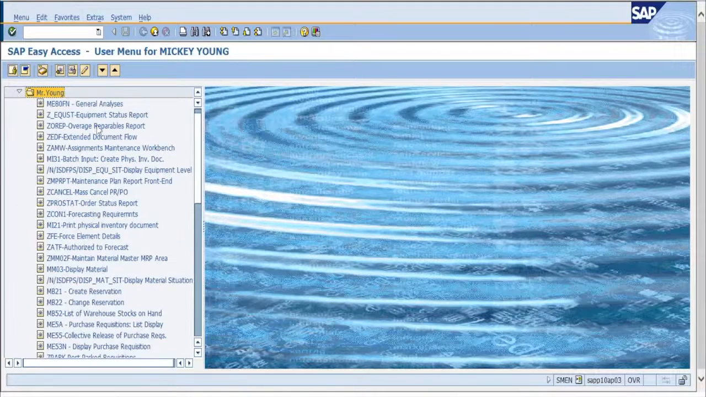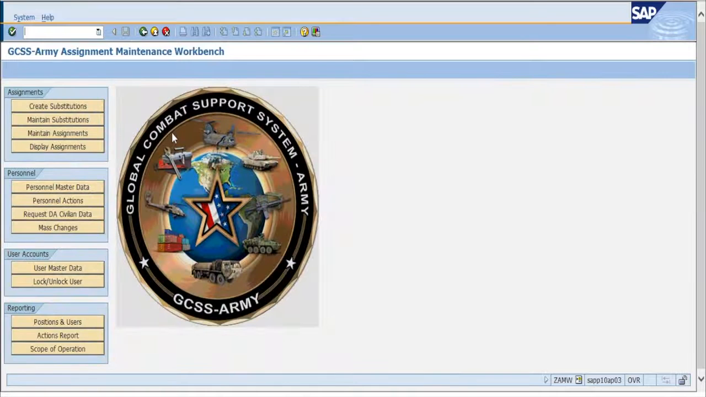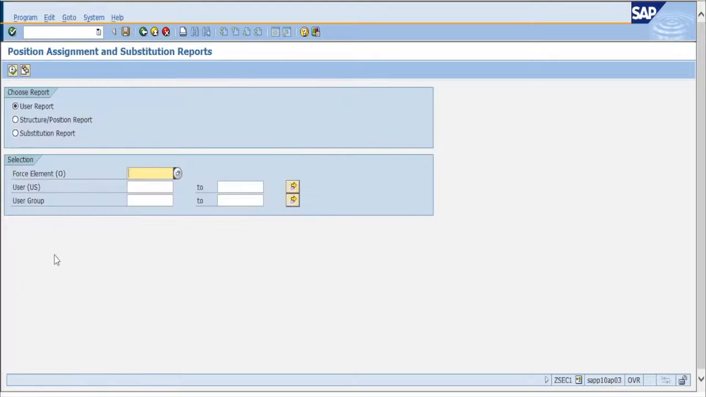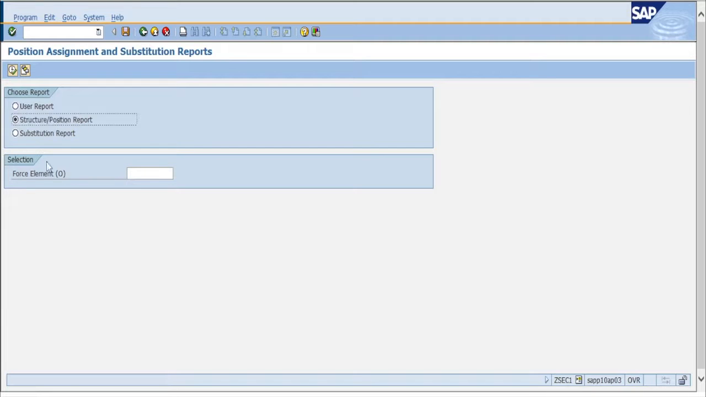Alright guys, so in this one we're going to be using another T code. ZAMW, however you want to put it, but it's your assignments maintenance workbench. So we're going to go into that, and at this point, to pull all of your positions and users within your UIC, you just come down to reporting, click on positions and users, and here you want to click on structure/position report, and it's going to bring up this.